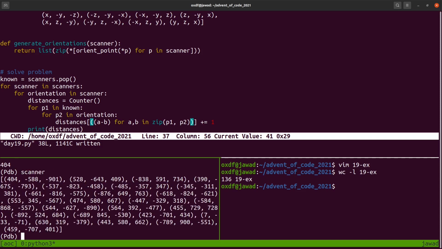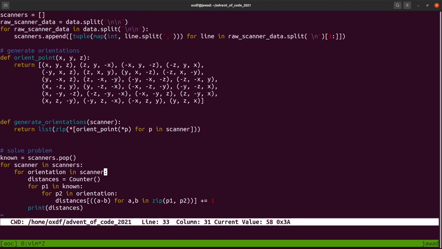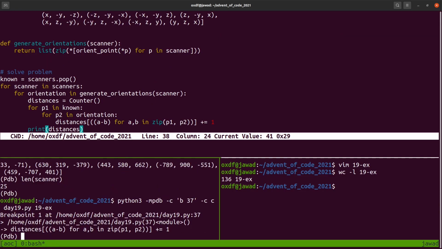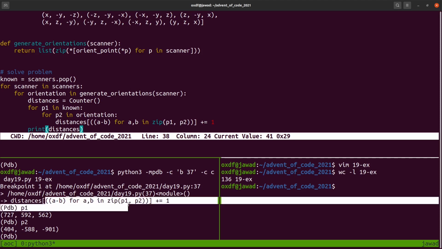So scanner is our first orientation. Oh, I never got the orientations. So I need to generate orientations like that. So now P1, P2, it looks good. So let's see, what does this look like?